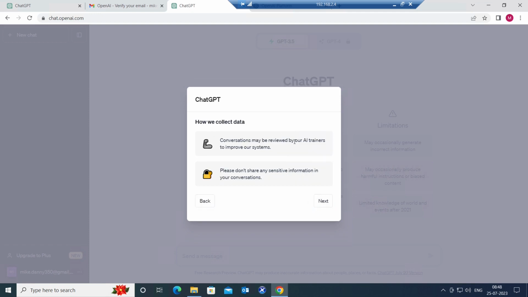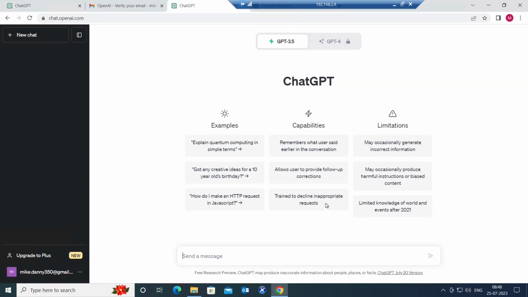So how do we collect data? Conversations may be reviewed by our AI trainers to improve our systems. Please don't share any sensitive information in your conversation. The system is optimized for dialogue. Let us know if a particular response was good or helpful or unhelpful. While you are using ChatGPT, you get this thumbs up button and this option as well, so you can always use them to give feedback.